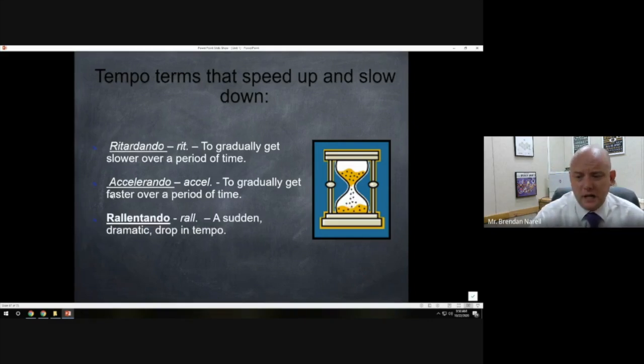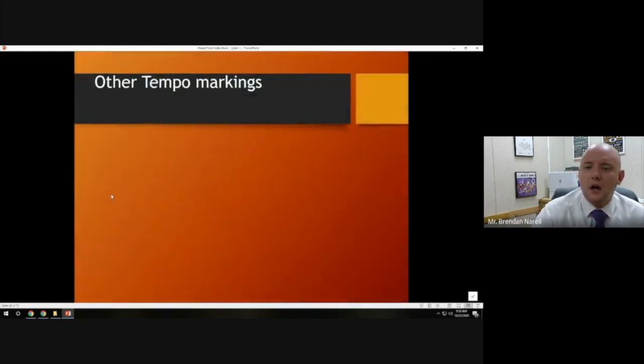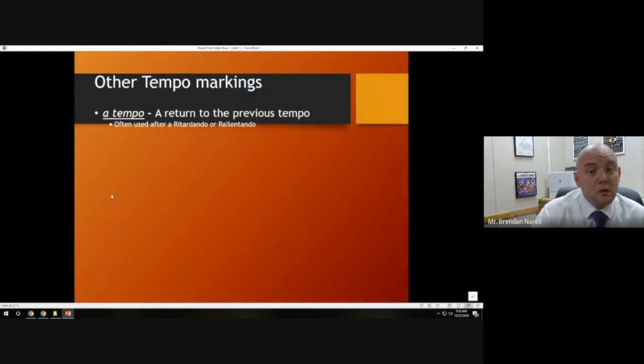And then we have a rallentando. Rallentandos are going to be these sudden dramatic drops in tempo where we might be clicking along here and then all of a sudden, bam, we slow down, almost unexpected, a very dramatic effect. A lot of times we see it at the end of pieces. We do have other tempo markings that we should be aware of besides accelerandos, ritardandos, and rallentandos.